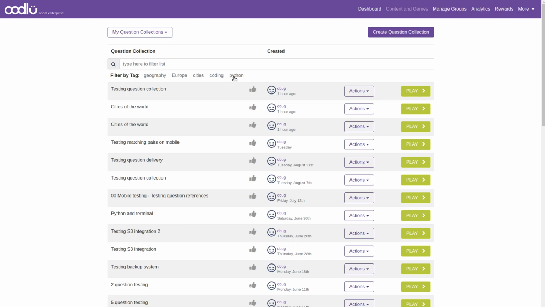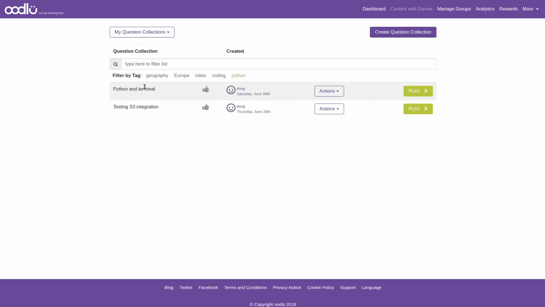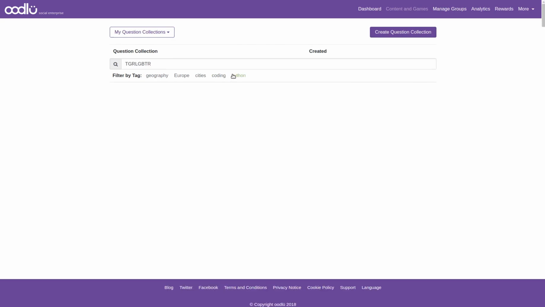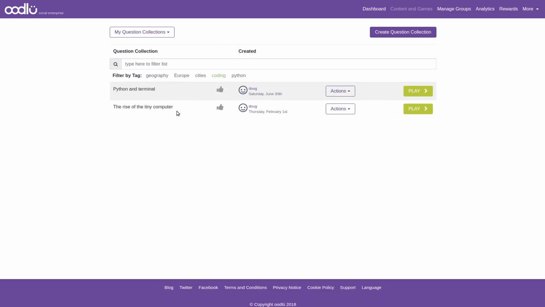And if I look at, for example, Python, it shows us the two different things that we were playing with the kids for coding and stuff. And I've also got coding. It's got some slightly different stuff in it. It's got Python and Terminal, which is the same one that we see in the Python one here. But it's also got the rise of the tiny computer. So these are groupings by tag.